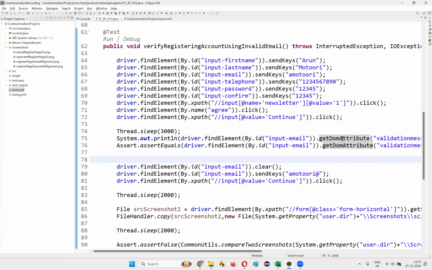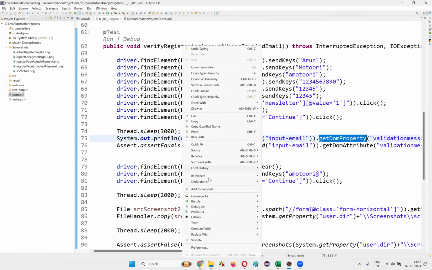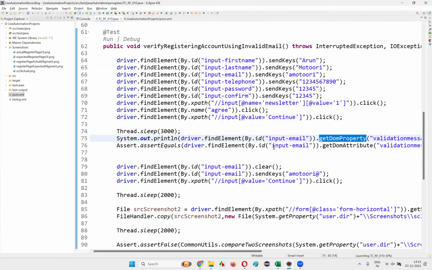Get DOM property, we have to use here. Okay, get DOM property. In this case, use get DOM property, guys. Okay, get DOM property. That's okay. This time you'll get it. Right click, run as test.